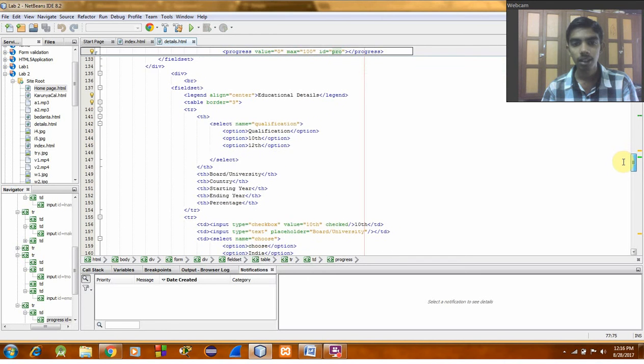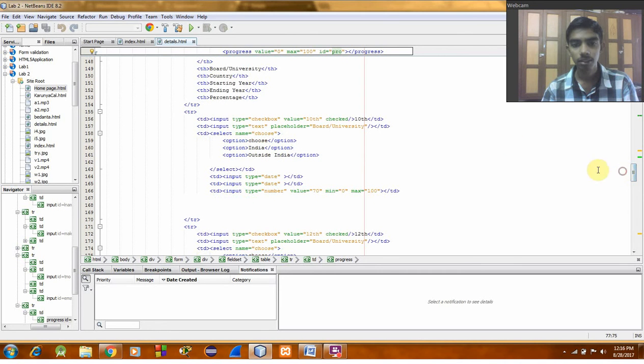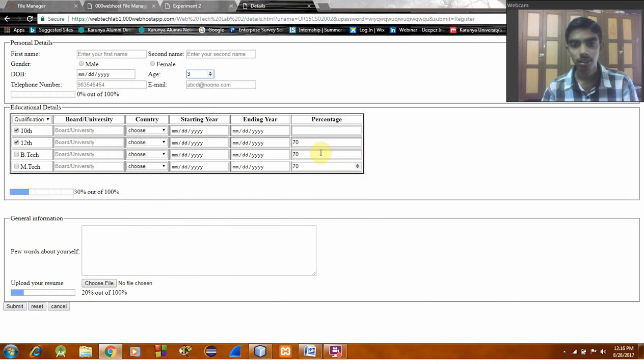Then again I've used a field set and a table to align these things. I've given the min and max so that the limit is there. User can't go below this 0 or go above this 100. I'll show you the example.